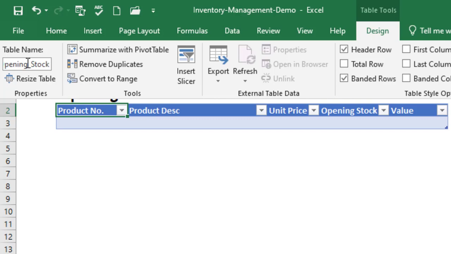Note what I did here. I use underscore to complete the words, to complete the line. Opening underscore stock. If you type opening and then you press your space bar to probably create a space before typing the stock, it will not be acceptable by Excel. So just note the naming convention for tables in Excel. Opening underscore stock. So that is for the very first table.